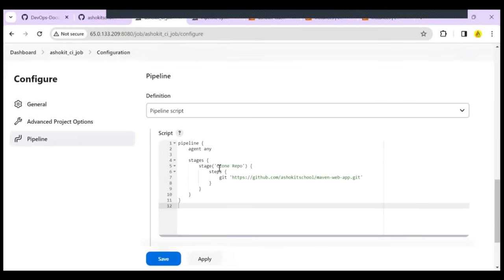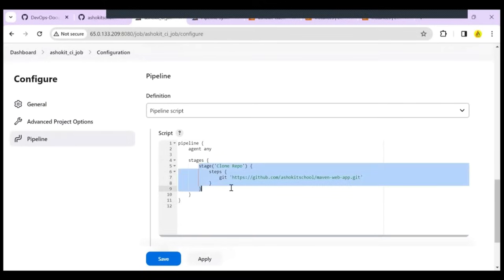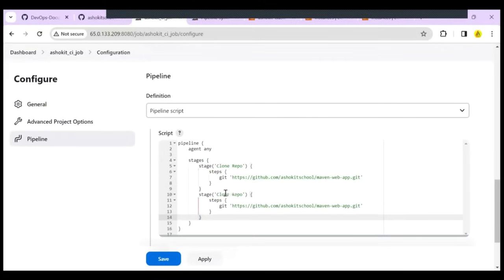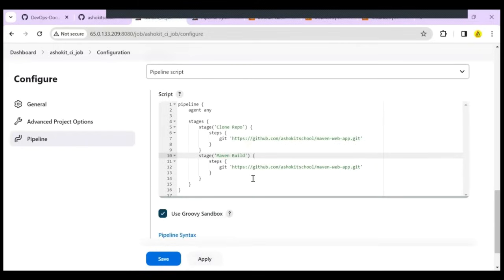Go to the pipeline. Let us add one more stage, that is Maven build stage. What we will do with the Maven build stage? We are going to execute mvn clean package. I want to package my application. This is a Java application, right? Java web application. I want to package this application as a WAR file. For that, I am using Maven goal.